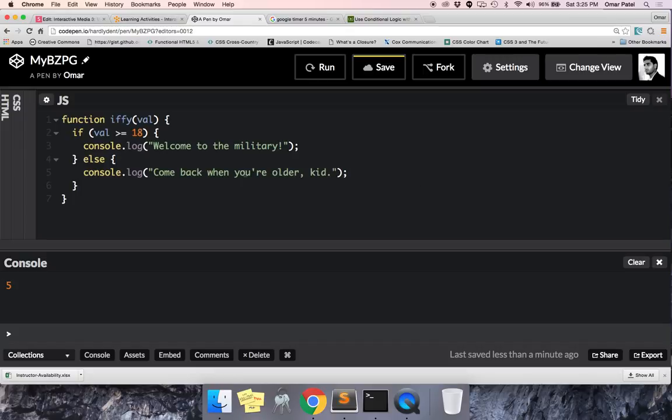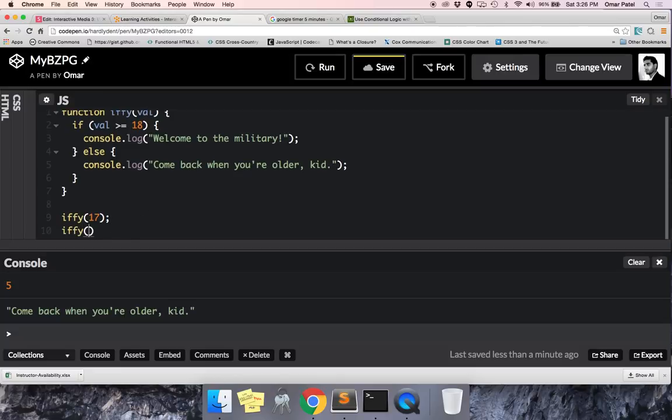All right, so let's say that you have a function called iffy, and you're testing to see if someone's old enough to get in to the military. You're a military recruiter, and they've submitted their forms. Now, you're going to check to see if they're 18 or older. So let's say that there's this form or this validation function running in the background. And it's just going to check for you. So if someone has a value of 17, it's going to output, come back when you're older, kid. However, if you have something that says, 18, Welcome to the military.